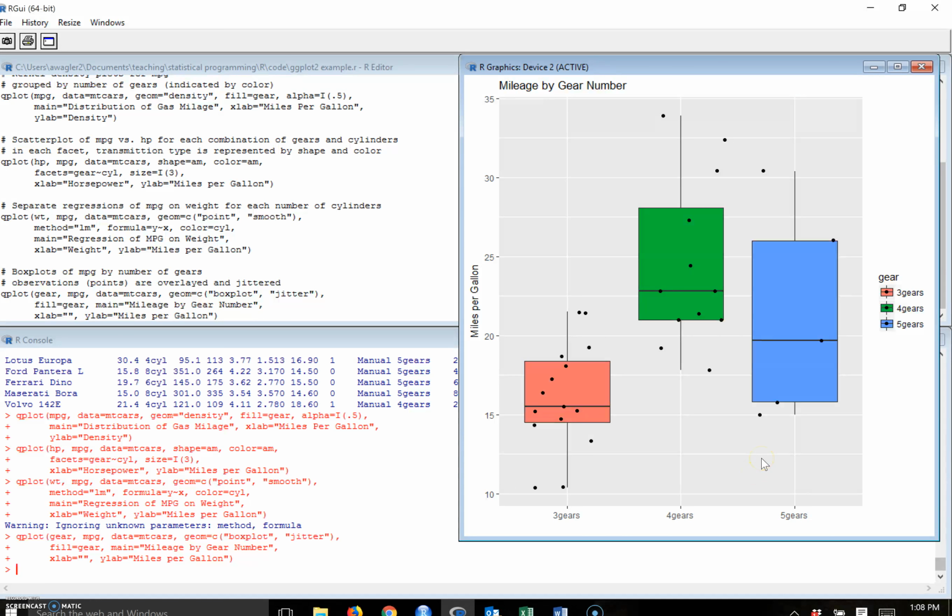All right, so I think that's enough of ggplot2. I just barely scratched the surface, to tell you the truth, but this is enough to give you a taste of some of the more available types of graphs you can use within this package.